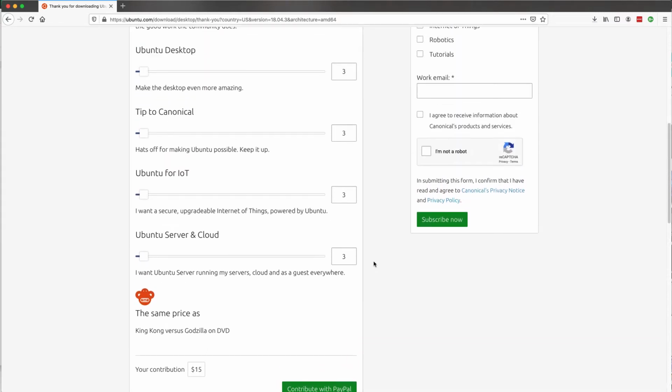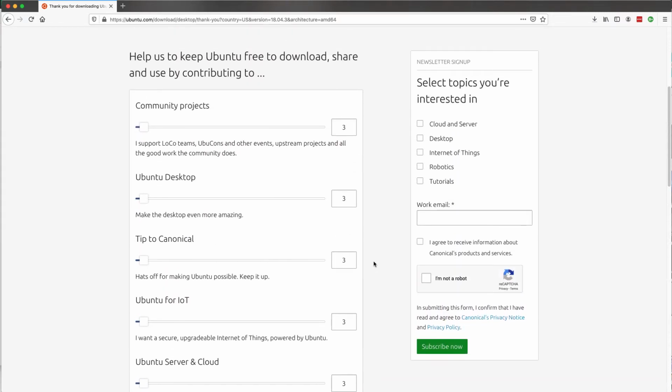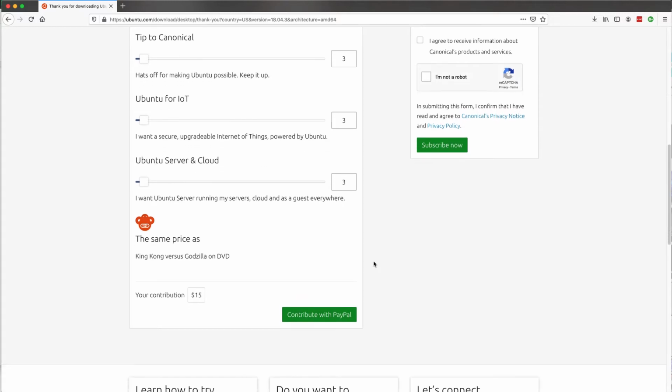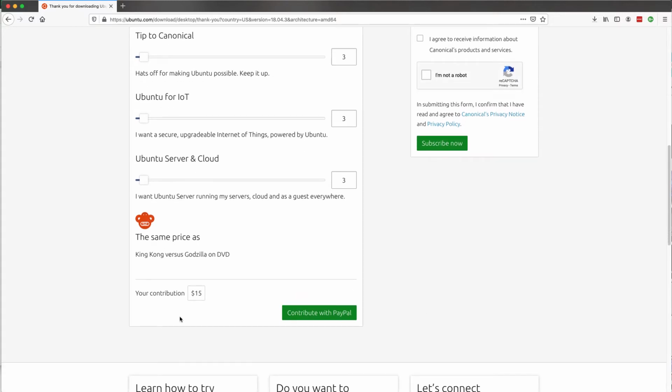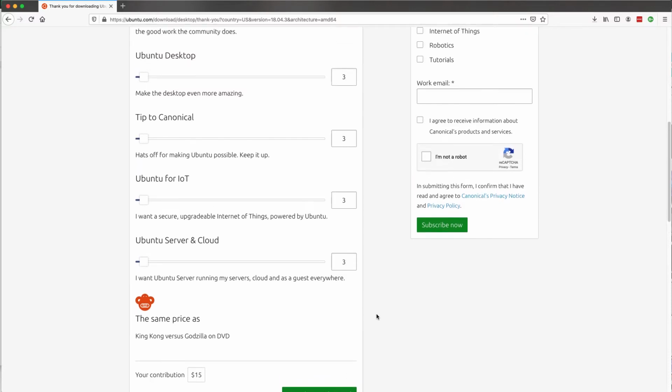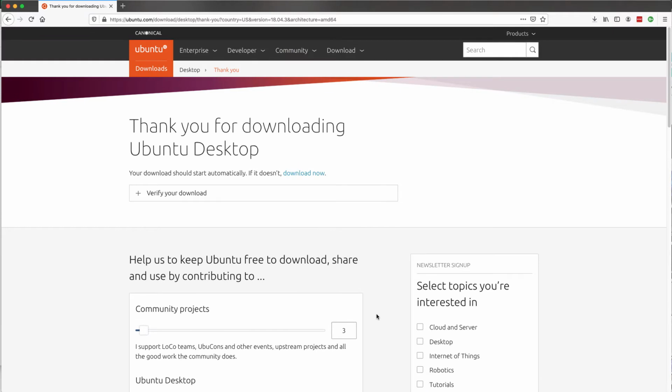And in the meantime, Ubuntu is completely open source. Any donations are greatly appreciated, so if it's within your means, go ahead and throw them a small donation. It definitely helps with their development.